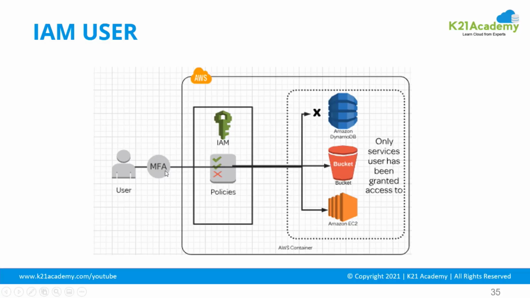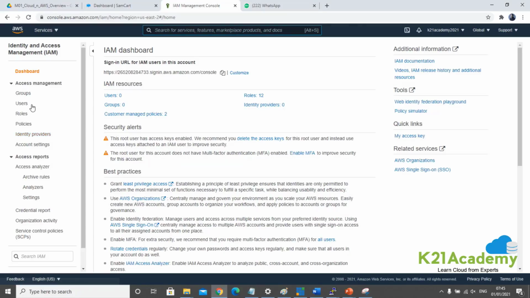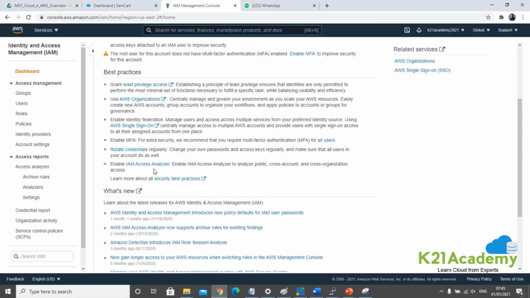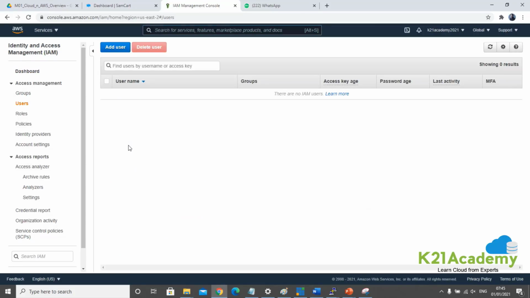Now MFA stands for multi-factor authentication. When you saw me logging in, I was just logging in with the user ID and a single password only. I was just giving my password, and that's not secure. So what I can do is come here and enable multi-factor authentication. So when they are logging in, it's going to prompt them for more than one password.